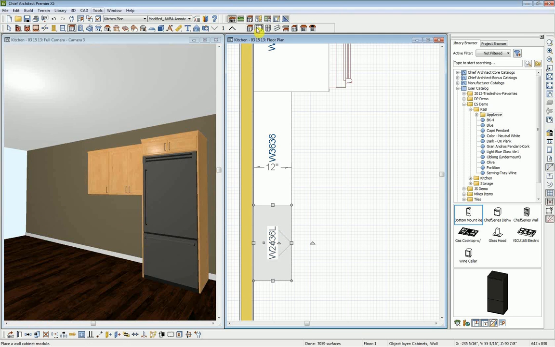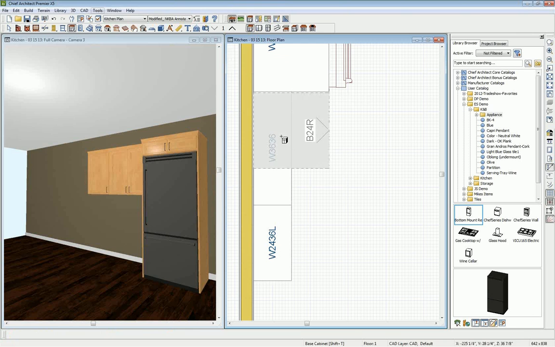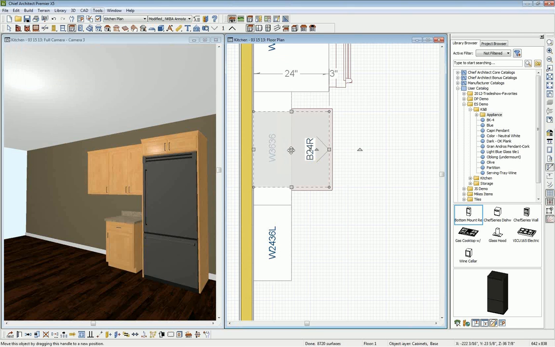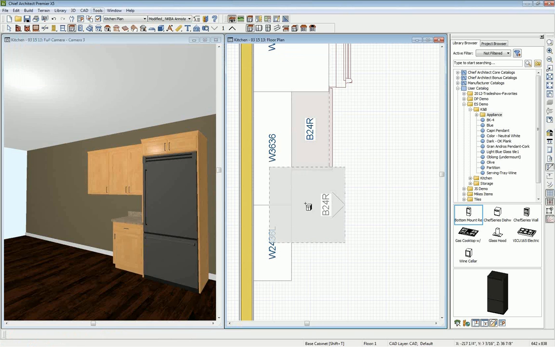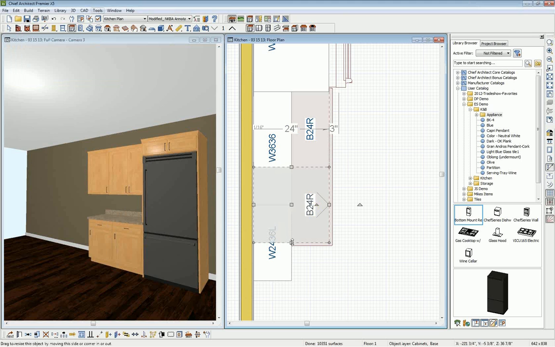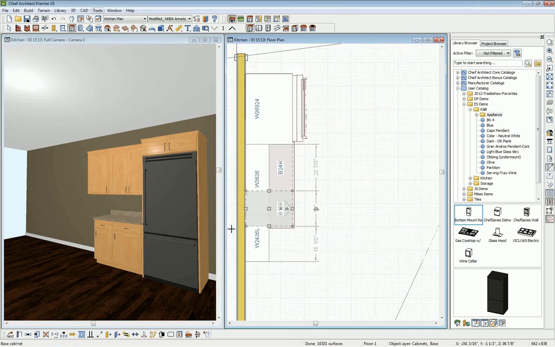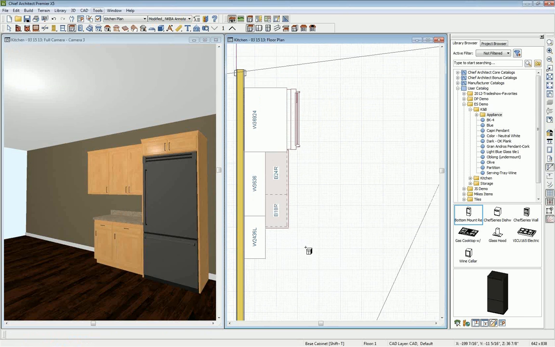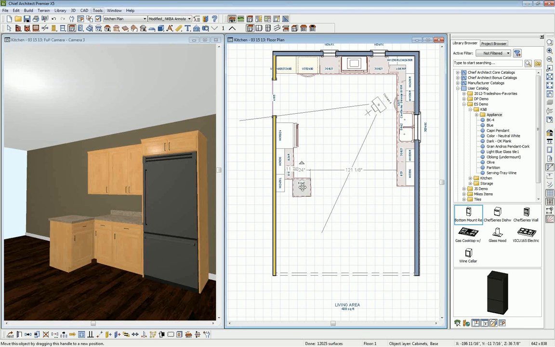And now let's drop in some base cabinets. So we'll just bump up our base cabinet. And for this guy, I'm going to put in a little bar sink. So I'm going to change that to 18. And let's drop in another cabinet here. We'll just move that back over here.